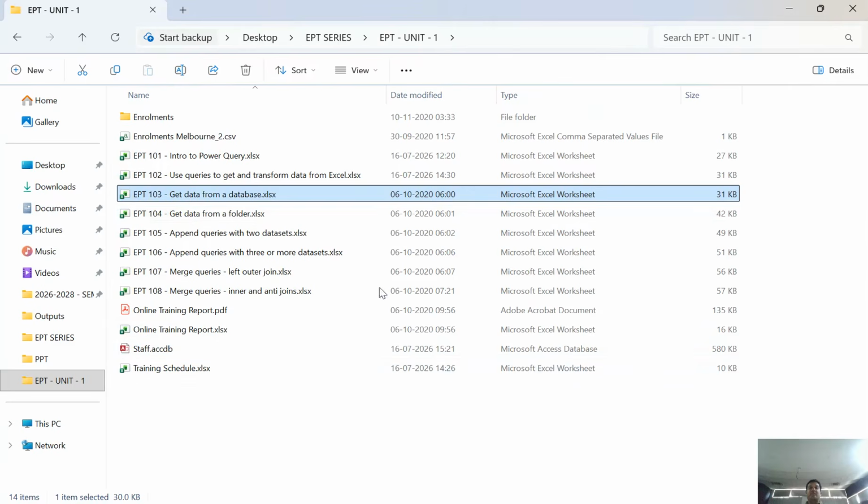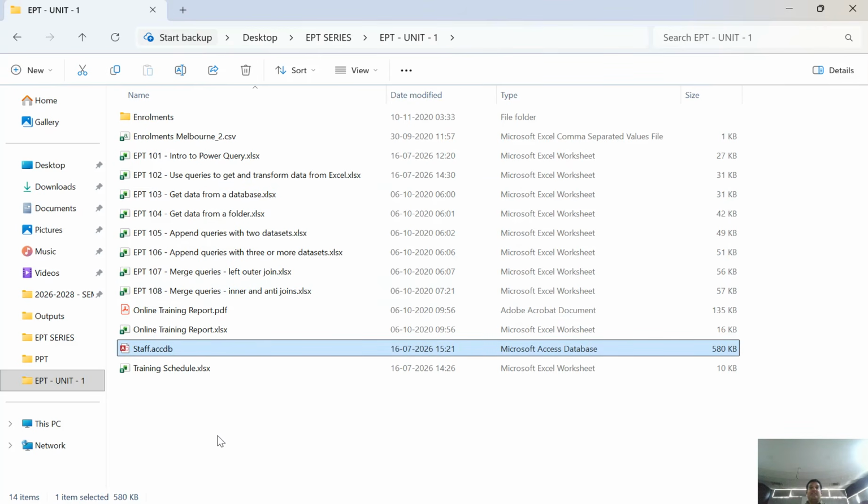The moment you download the file, you will see a list of files. Now, if you see, there is a file named staff.accdb. This is Microsoft Access database file. Now, Microsoft Access database file will only be visible if your system has installed this Access database engine. If this is not installed, then you might not be able to see this file. I am opening it into my system by double clicking on this file.